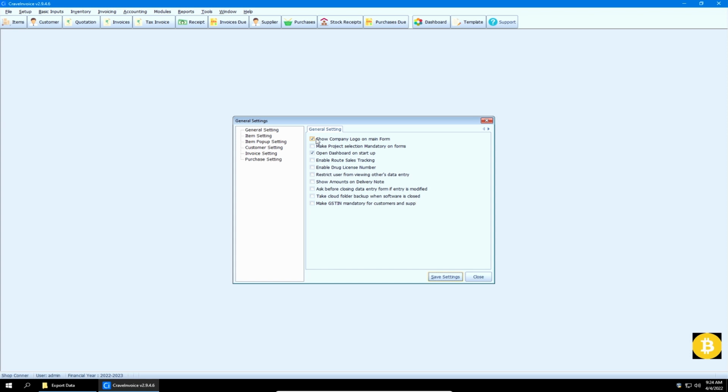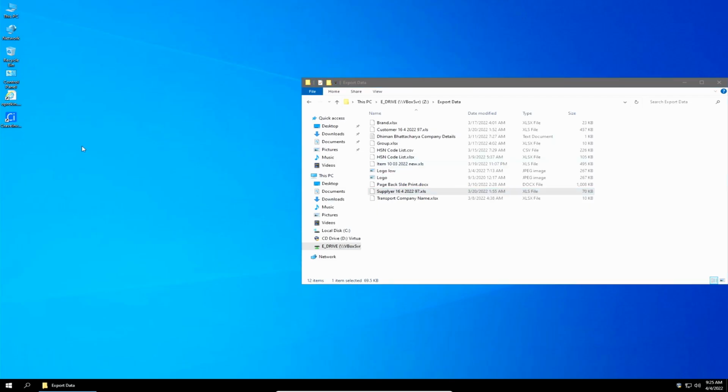Okay, so show company logo on main form. New main form, here it is. Make project selection manager on forms. What is this? Make project selection. This one is the module. You need to open this project enabled, then it will work. Open dashboard on startup. We don't want that, so I'm going to just restart it.